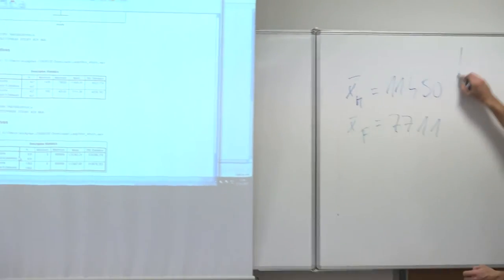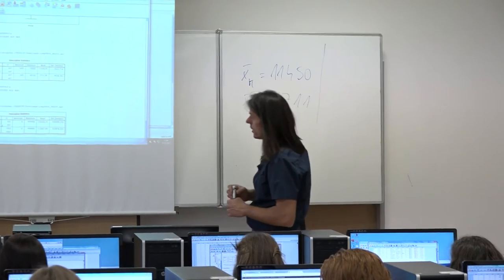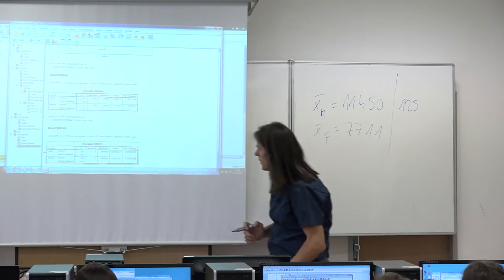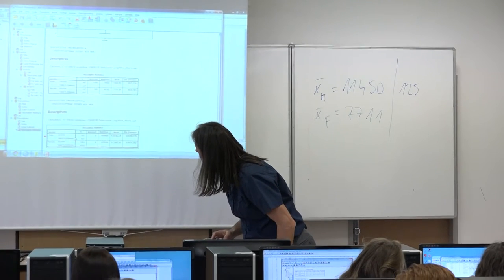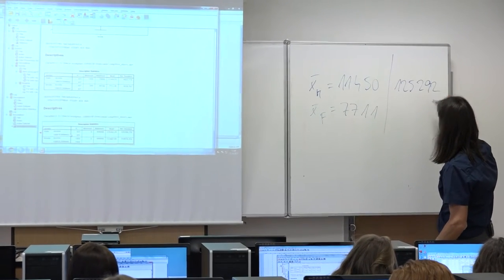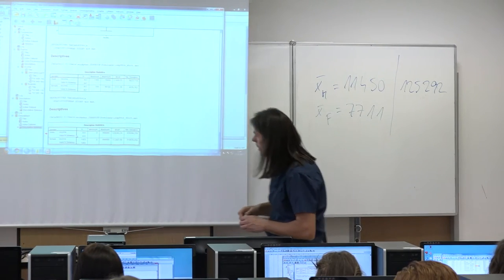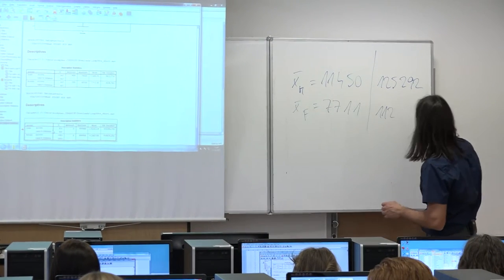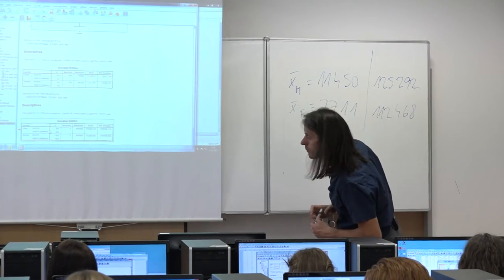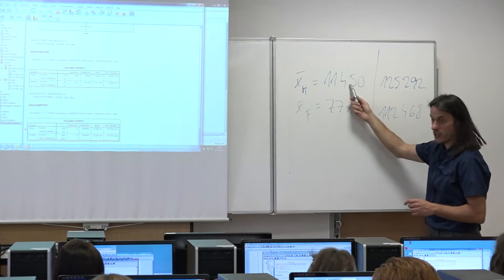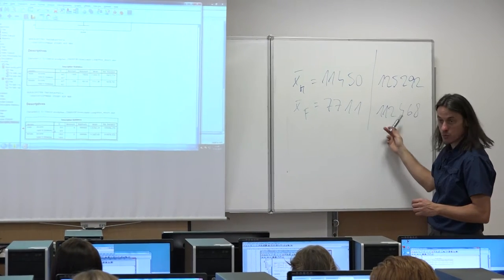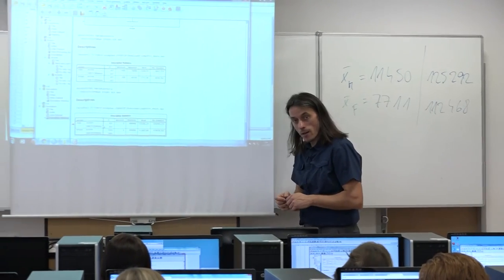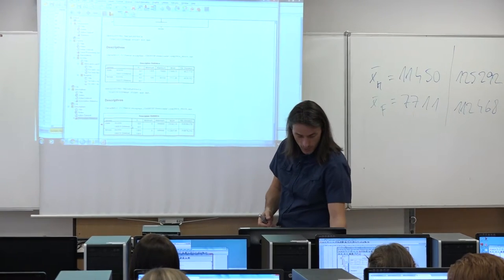So according to these results, the average income for male is 125,292. And for female, it's 112,468 approximately, if I round up. Let's compare these figures. This is approximately 10 times more, or even more, only caused by bad definition or no definition of missing values.